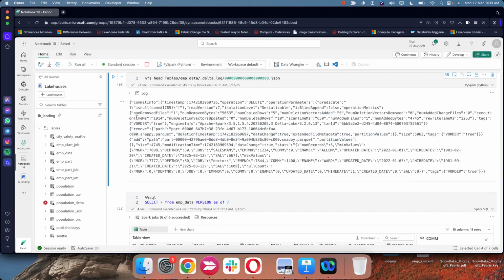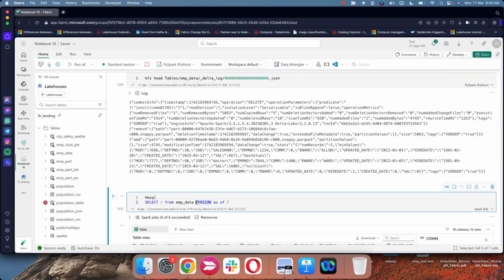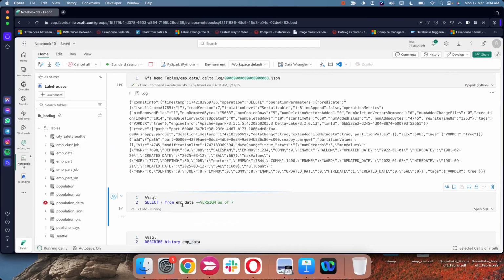You see the number of files removed, number of bytes, number of rows copied in the new file, 5 rows. The new file will have only 5 rows. Now you can see here the number of records is 5. So if we go on the latest version, only 5 rows we can see here.